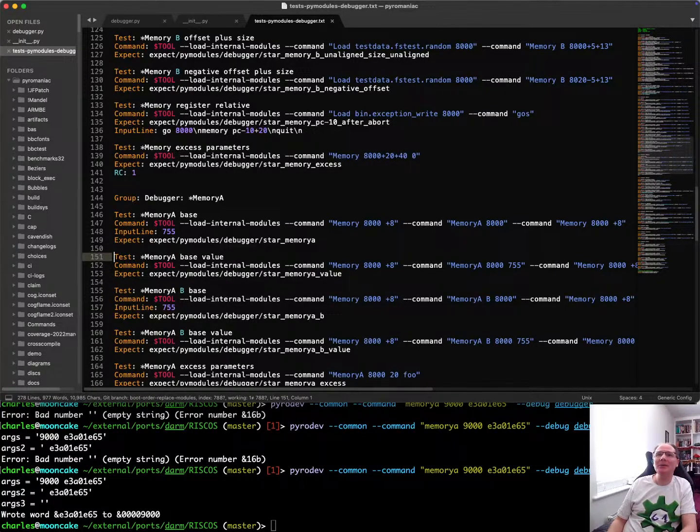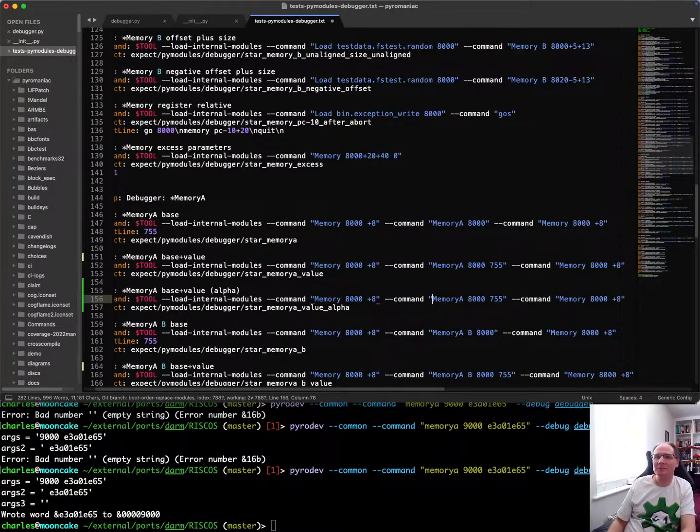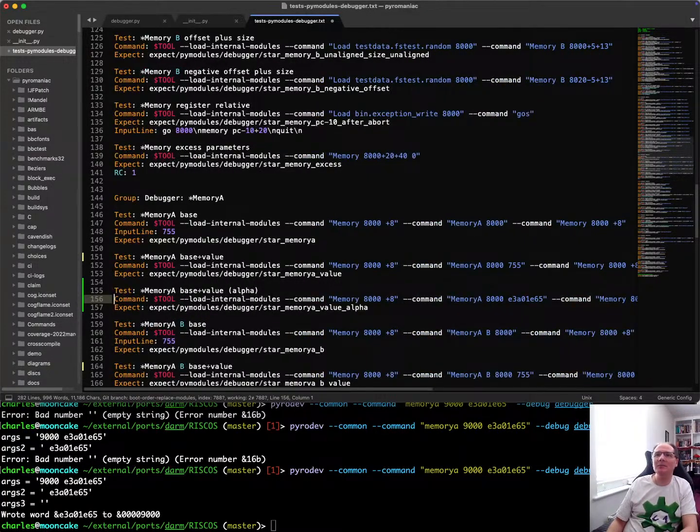Memory A value base. It should be really called base plus value there, shouldn't it? And that's base plus value. Right. That's using bytes. So here I'm just going to do plus value alpha. Why not, let's use E3A01E65, so we actually get the same thing.